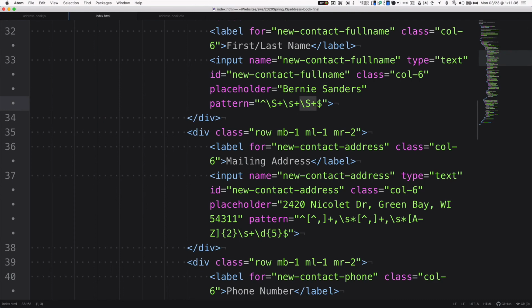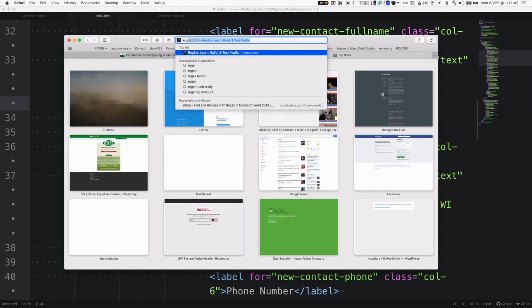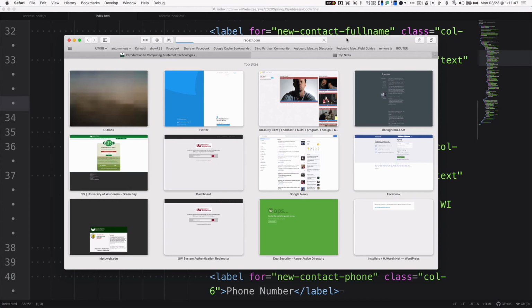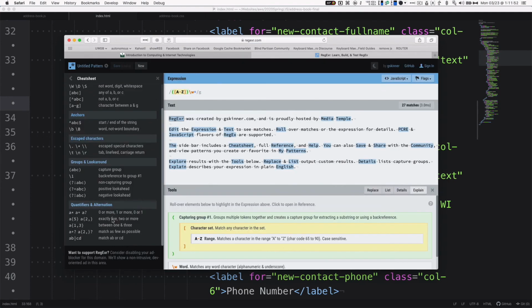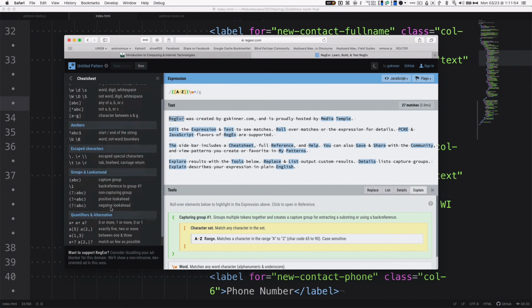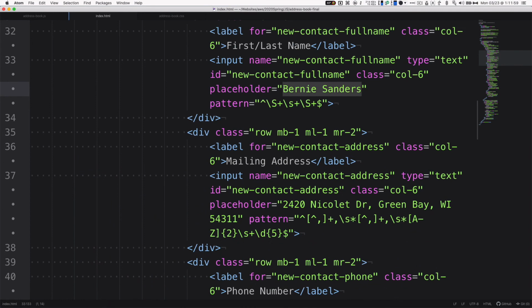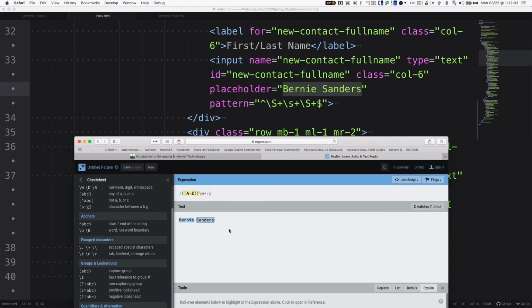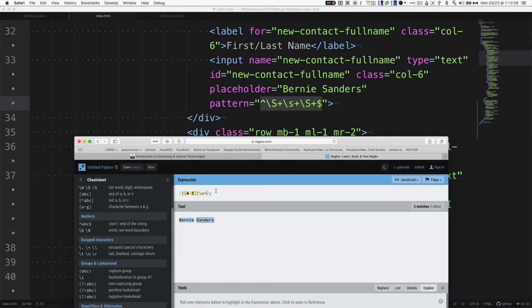Again, let's bring this up. That website, regxr.com, is really good at testing and trying things out, and they have a great cheat sheet. So if you want to try these things out, I can copy my test string, paste that here, and I can copy my pattern and paste that.